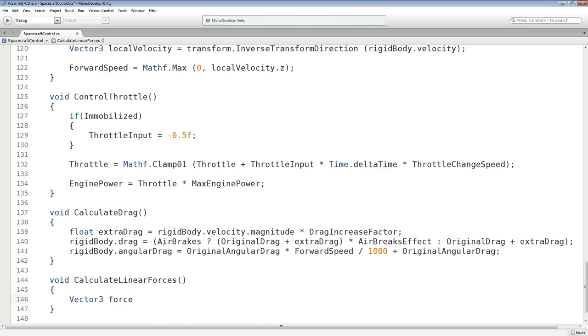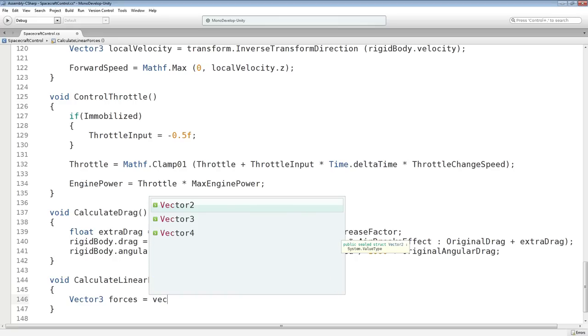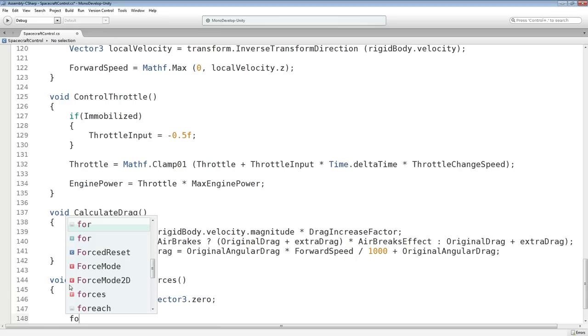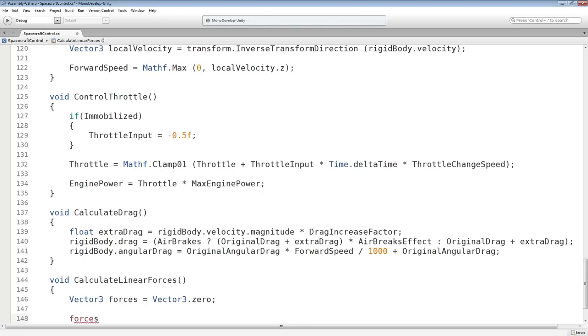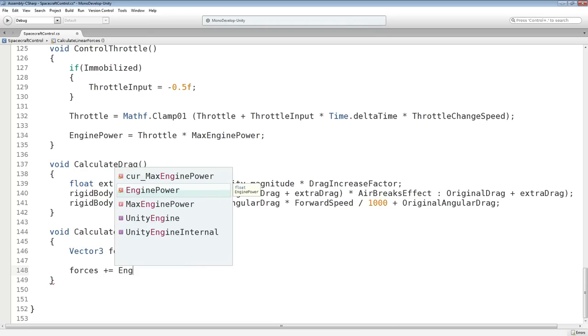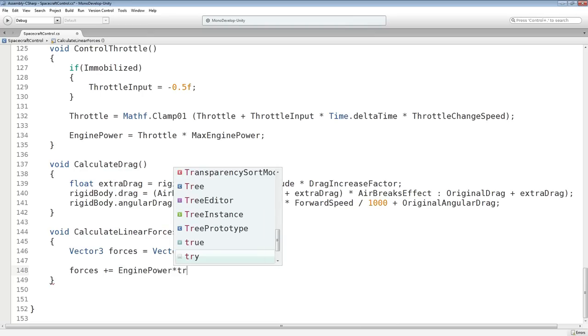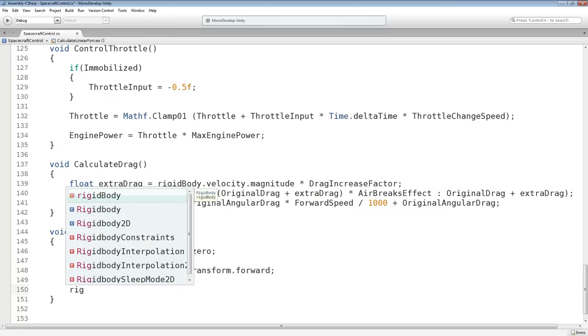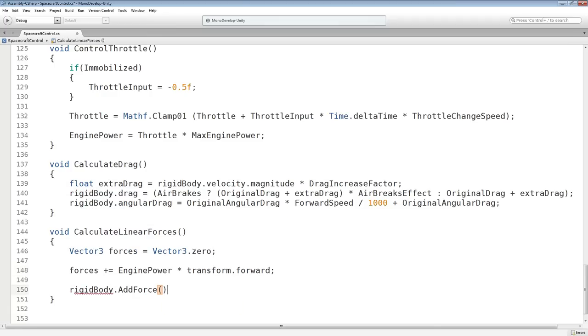And we want forces. So we take a zero vector3 and we start adding the engine power multiplied by transform.forward, and in the end we just apply it to our rigid body.